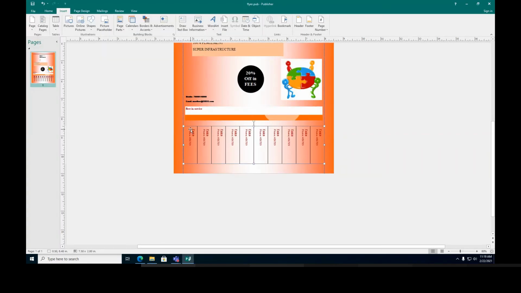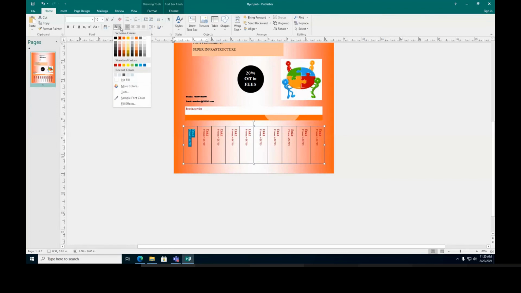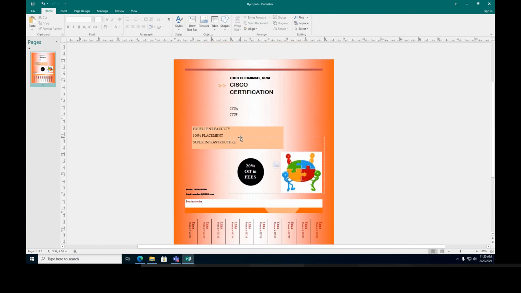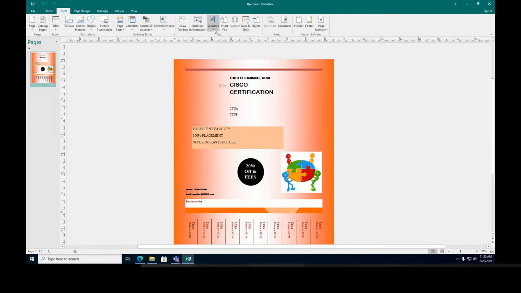So change the color to be black. Change the color for all of them to be black. Okay. And you can say for all of them, change it as black, or you can keep it like this. Looks the same. You can insert picture, you can insert text box, you can insert word art, okay? All these things. Okay, anyone else?